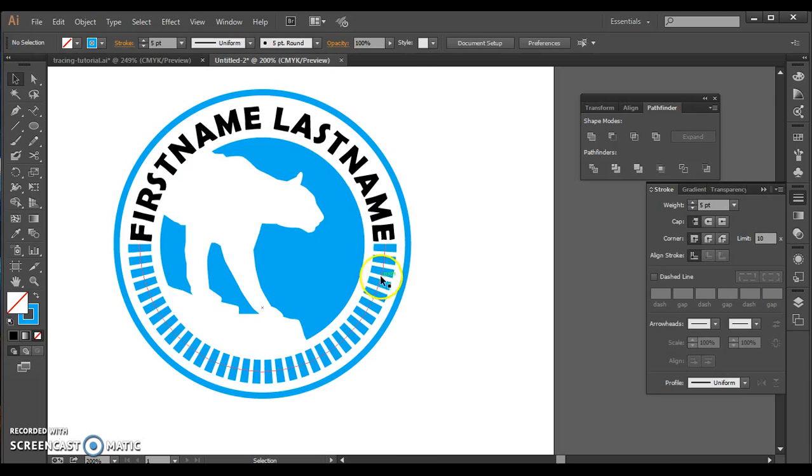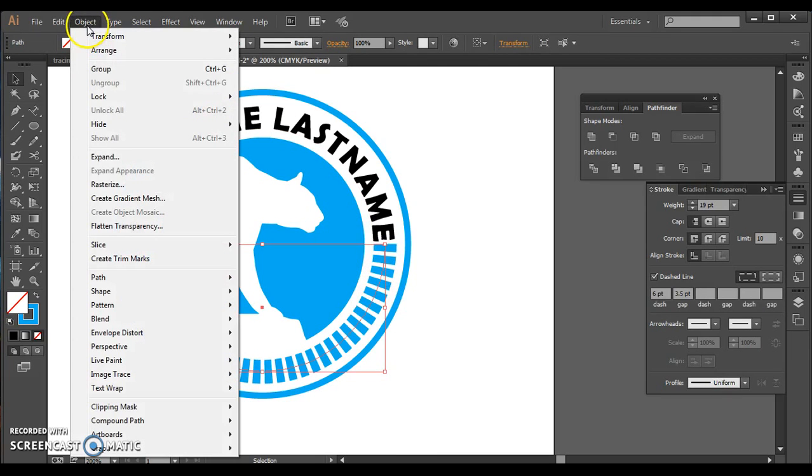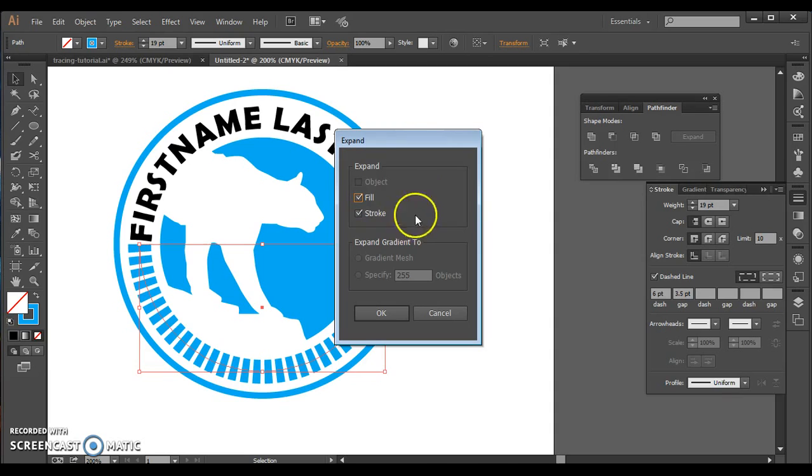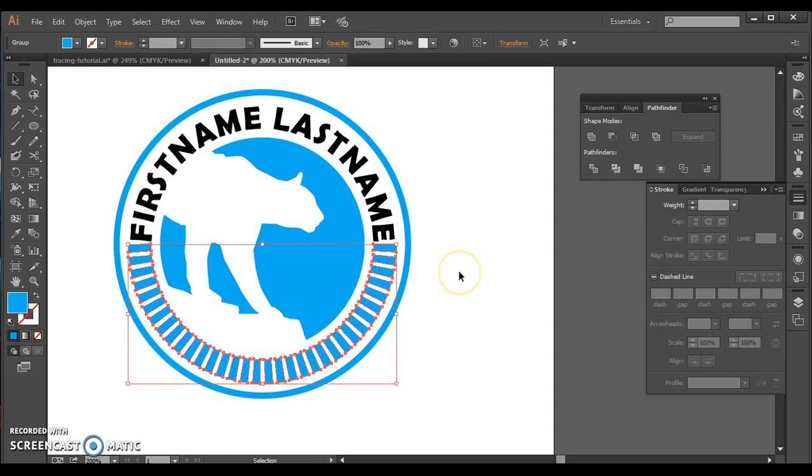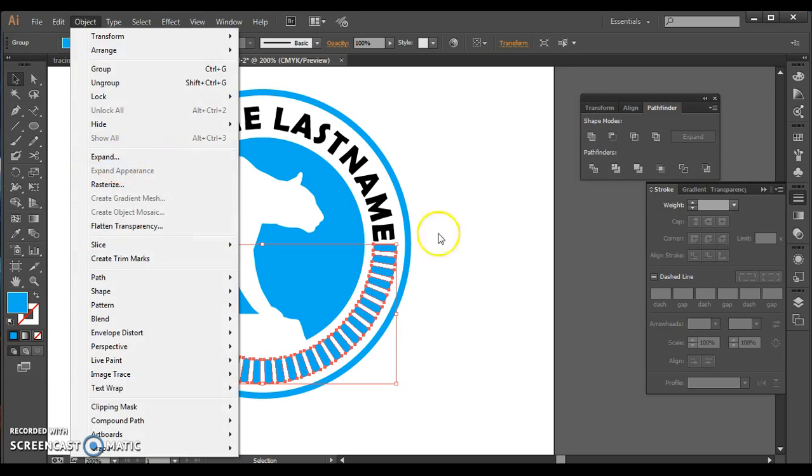First of all, we're going to select the dashed semicircle, and we're going to go to Object and Expand. Sometimes you will get instead an Expand Appearance option, and you'll need to do that as well. Object, Expand Appearance.